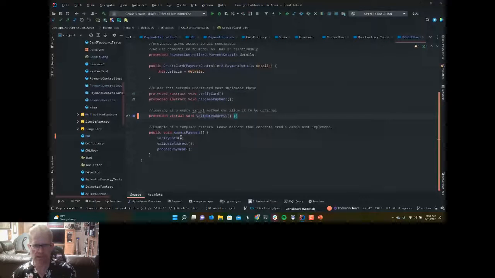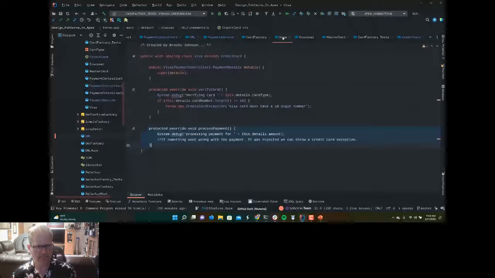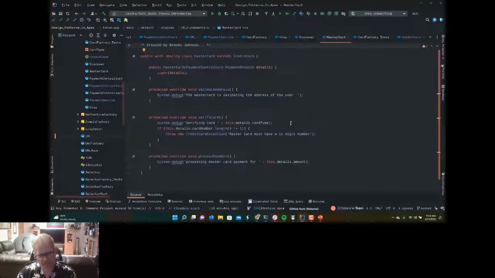So let's go take a look at our Visa. In fact, let's take a look at MasterCard first, because that has all of them. In MasterCard, we overrode our validate address. So we did implement that for MasterCard. Let's say that was our use case: MasterCard, for whatever reason, has to do that. The other two do not.